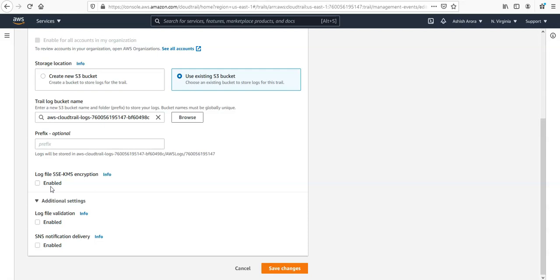SNS notification delivery, you can choose to enable or disable Amazon Simple Notification Service notification that log files have been delivered to the bucket specified of the trail. Right, after you make all these changes, you can click on save changes and then you can edit a trail. Alright. So this is how you log the AWS KMS API calls with AWS CloudTrail. Alright. And exclude the settings as well.